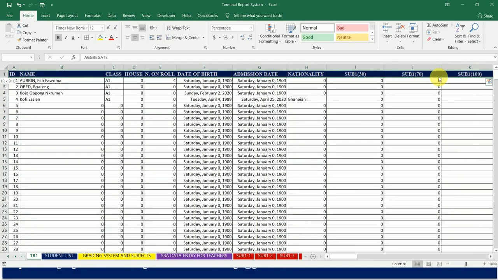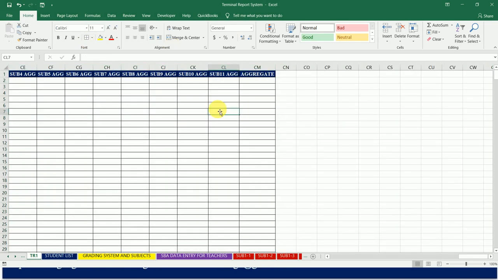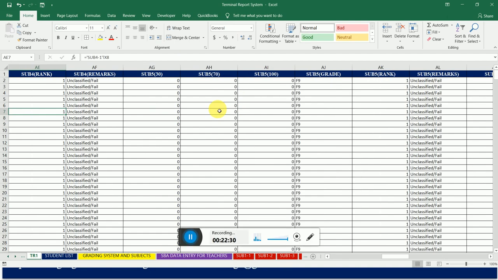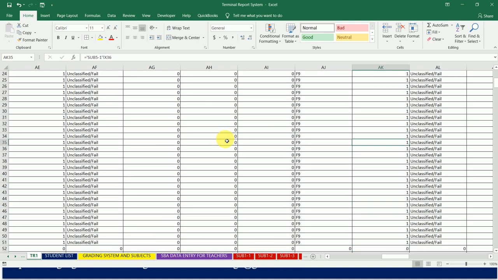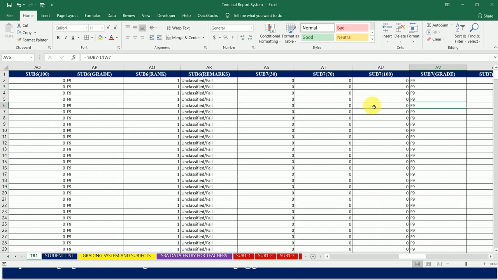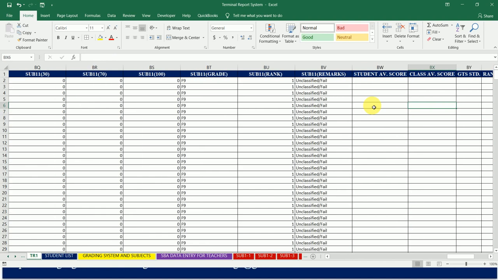So Control Shift down, right, left, and down. Good. So basically this is what you do for the terminal report 1. So in order not to confuse us, we will need to rearrange them. No, let's just leave it at that. So that is for our TR1. So how do we calculate our student average score?